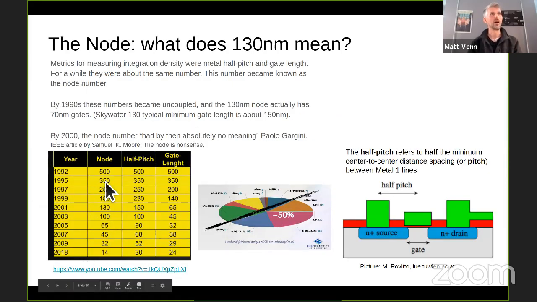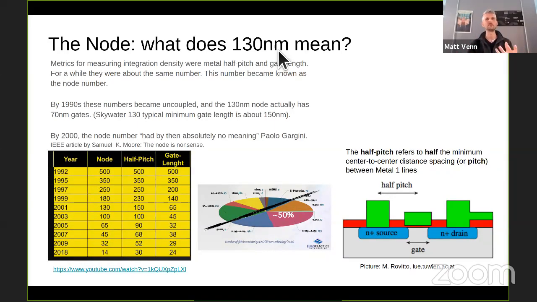So I mentioned this whole SkyWater 130 nanometers. This is another thing that I found really confusing and frustrating when I was getting involved. I was like, this 130 has got to mean something. What does it measure? Is it what part of the chip does it measure? But it doesn't anymore. It used to mean the gate length and the half pitch. Back in 1992, they were both the same. So they got called the 500 process, node 500. But as time has gone on, these numbers have drifted and they don't line up anymore.